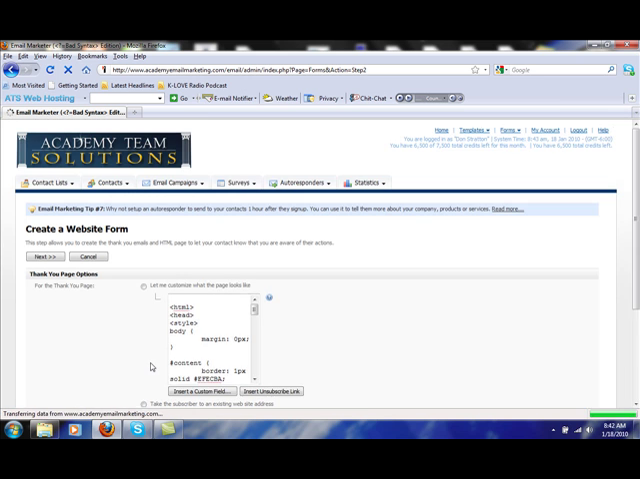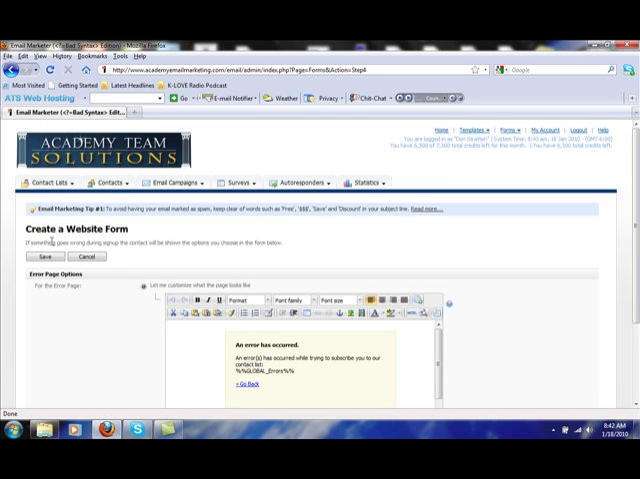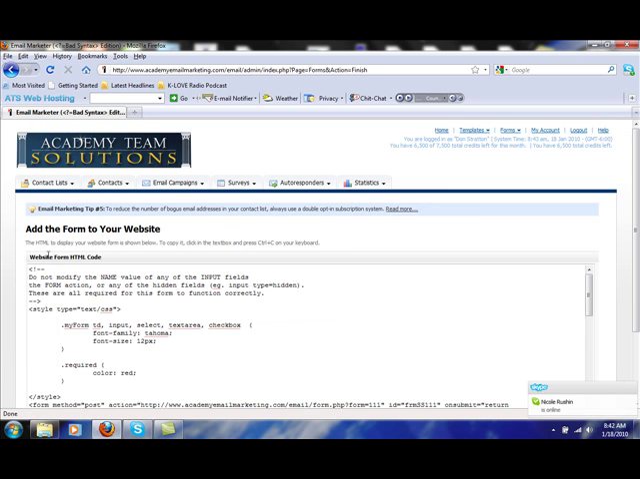Okay, we click next here, and now this is going to send us to our letters. I leave all of these default personally. I just keep clicking next. Okay, click, and then click save, and here's our code.